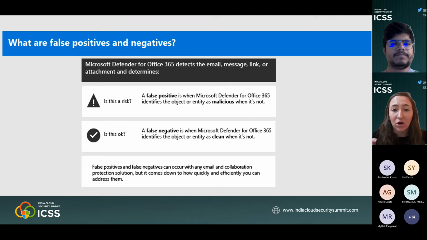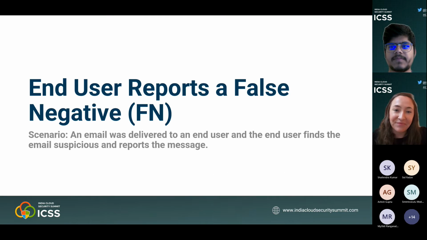Both these scenarios occur in any email and collaboration protection solution, and today we're here to share how MDO enables the security administrators to quickly and efficiently address these. And with that, I'll pass it off to Daria to start with our first scenario. Yep. Hi, good evening, everybody.